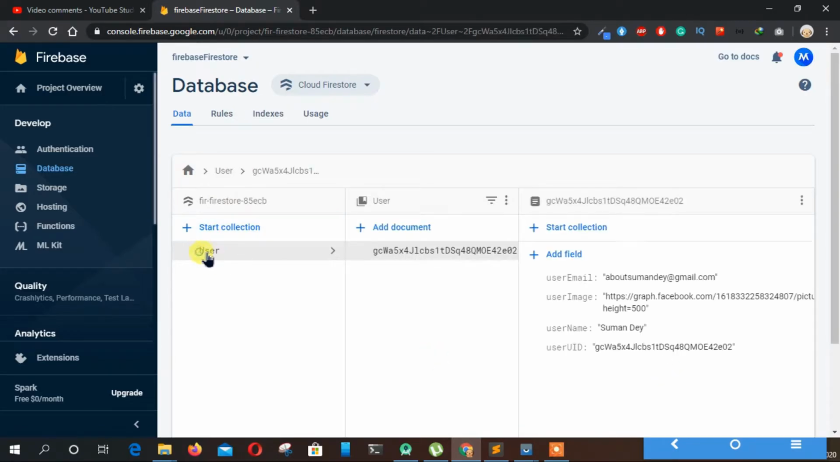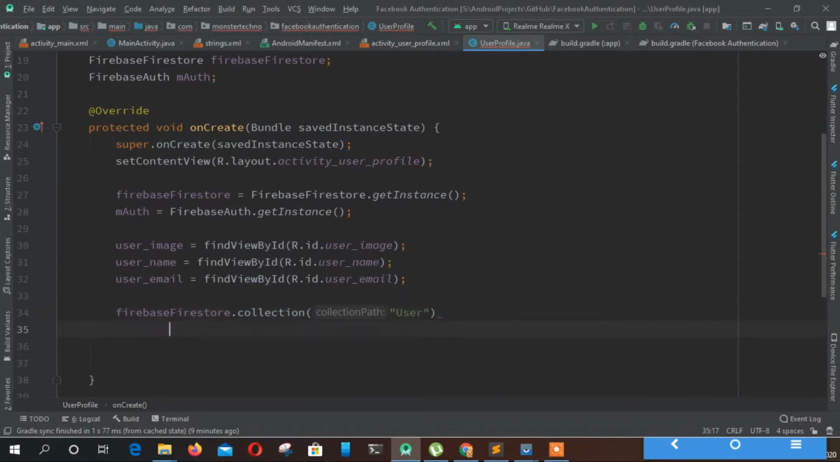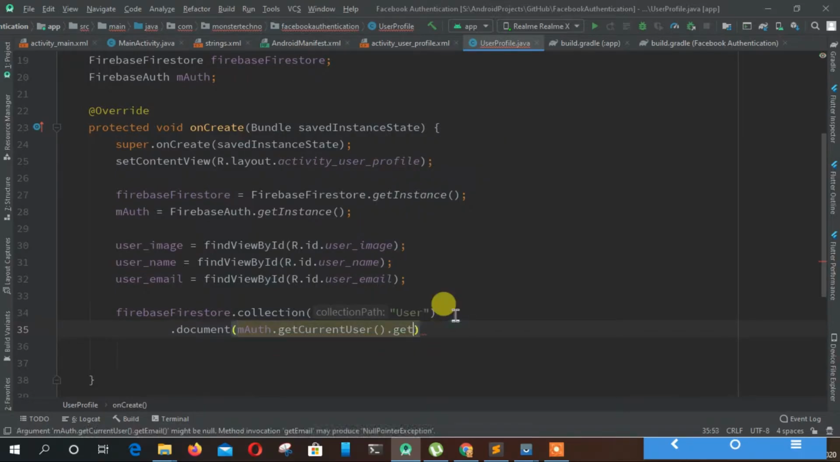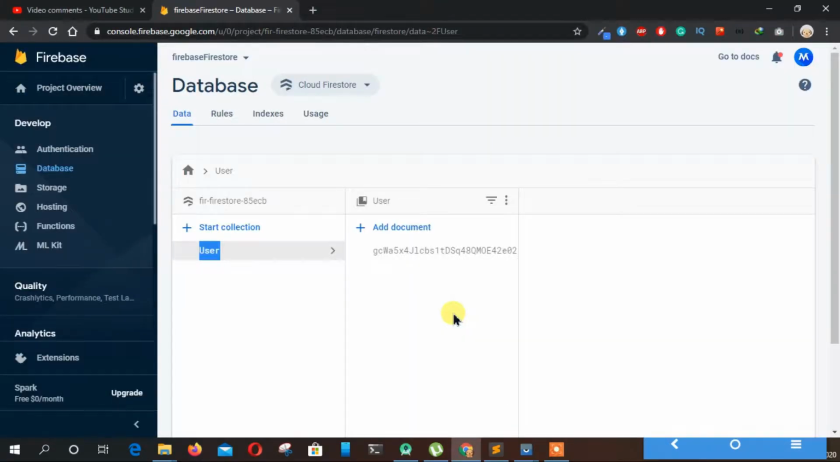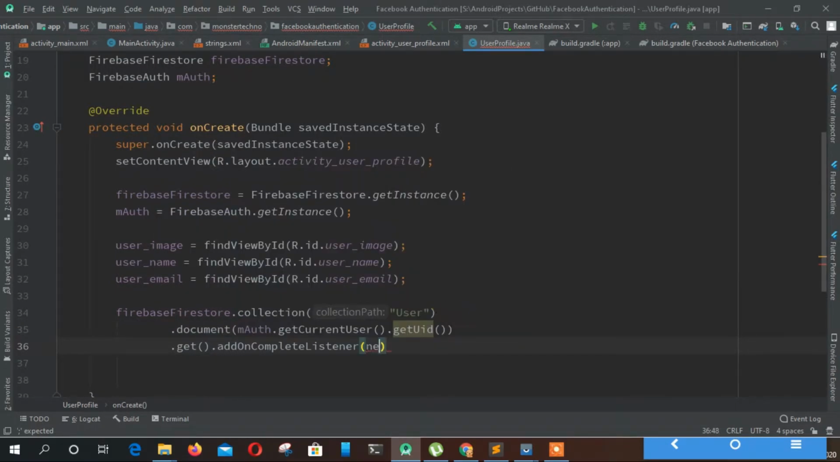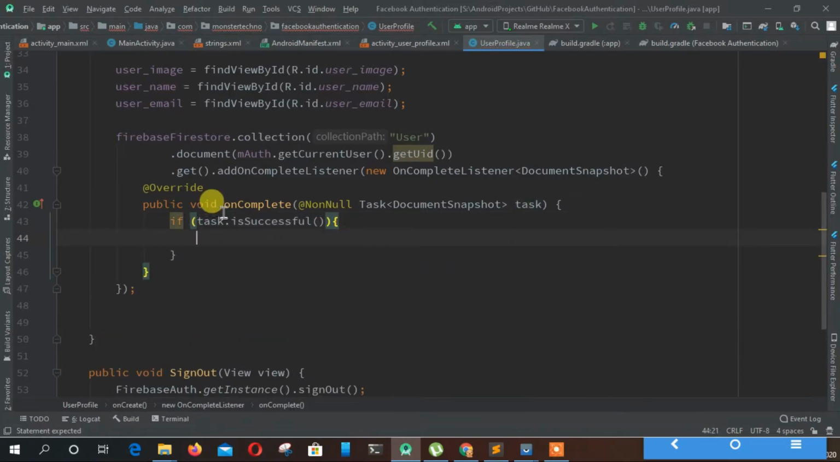Okay, this is our collection name. Copy that and paste it here. And document is mAuth dot getCurrentUser dot getUid dot get dot addOnCompleteListener. Perfect. So here, if task dot isSuccessful, then we will get the data.